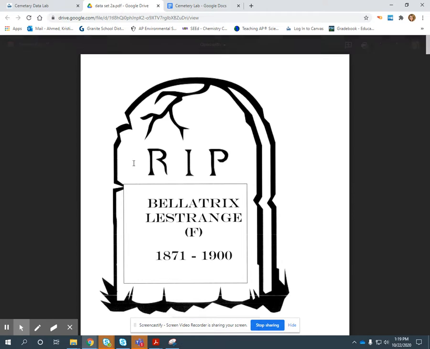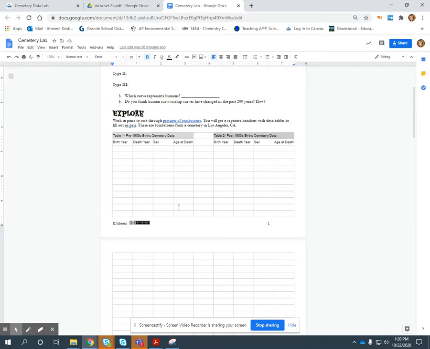The data set has these fake tombstones, but your task is to record the birth date, the death date, and the sex of each one of these imaginary people in this data table right here. Once you've recorded the birth year, the death year, and the sex, you can calculate the age at death by subtracting the birth year from the death year. So the death year minus the birth year will give you the age of the person when they died.